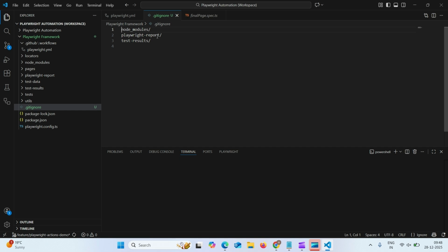As you know, node_modules can be recreated again by using npm install. Using that command we can create node_modules, and also node_modules is large, so we are not pushing this to GitHub. And playwright-report is auto generated. Whenever we execute any test case, it creates the report, and we don't want that report to go to GitHub, so we ignore it. And same for test-results. This is also auto generated and we don't want it to go to GitHub, so we are ignoring it.